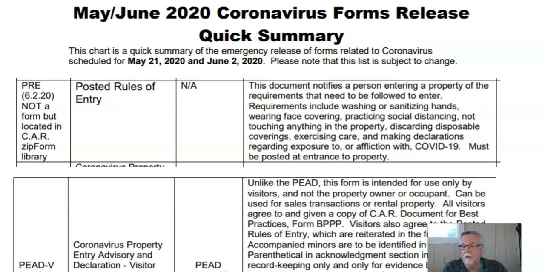I've cut and pasted a few things, but the posted rules of entry is not a form, but is in the C.A.R. zip form library, PRE, and it notifies a person entering the property of the requirements that need to be followed to enter. And then the one we're going to spend more time on is the coronavirus property entry advisory and declaration for a visitor.